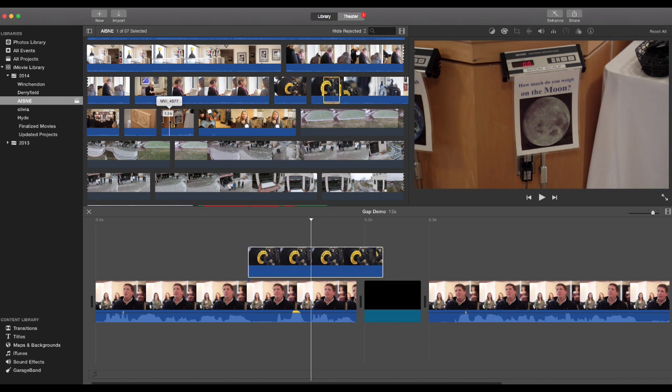So there you have it. There's how to split a clip, insert a gap, and cover it with B-roll.